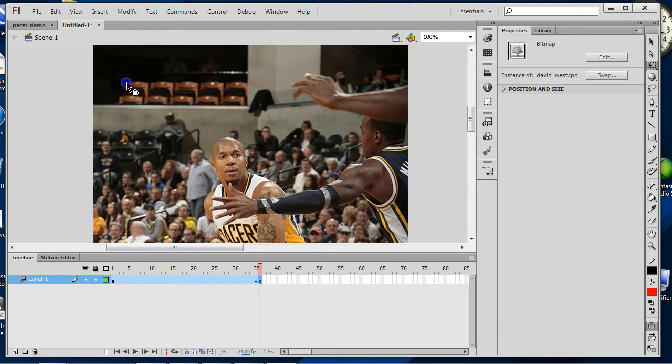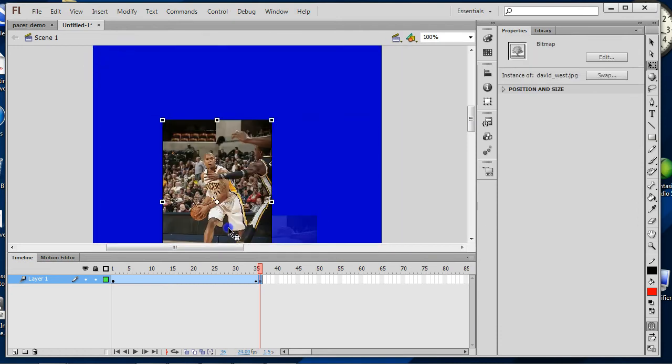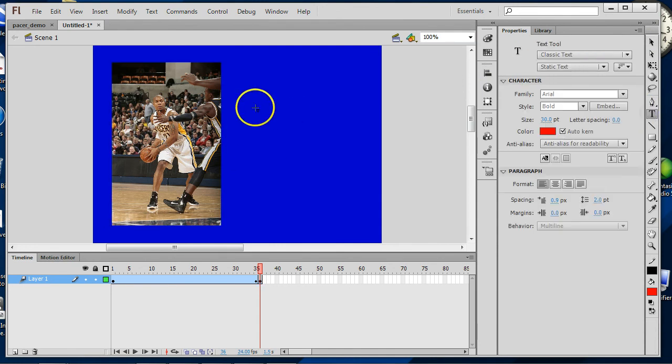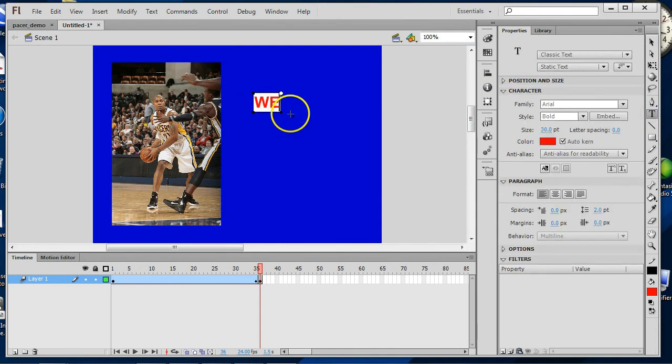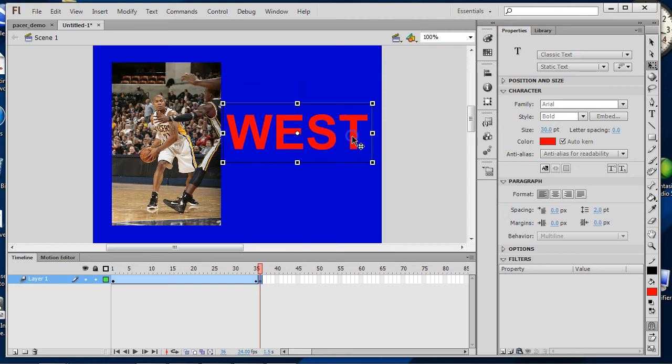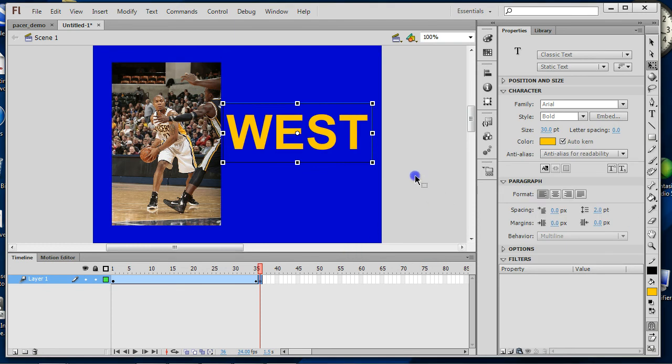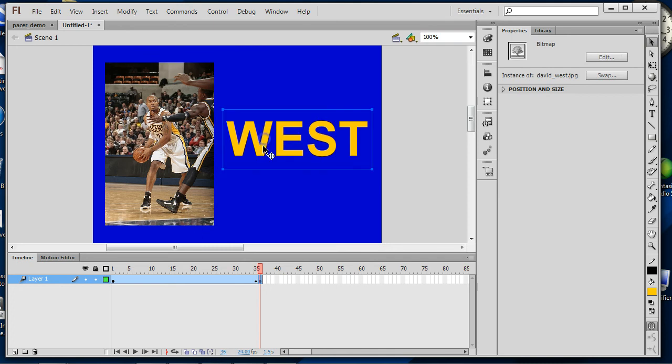I'm going to use the transform tool because it's too big. Now the names of the players are on the file names when you pull them in. This is David West. Just because I want to, I'm going to use some text and put his name right next to his picture. And I think I'll make that a little bit bigger. Red's not a good color for the Pacers. Let's make that a gold color. That's kind of how I'd like to have that arranged.